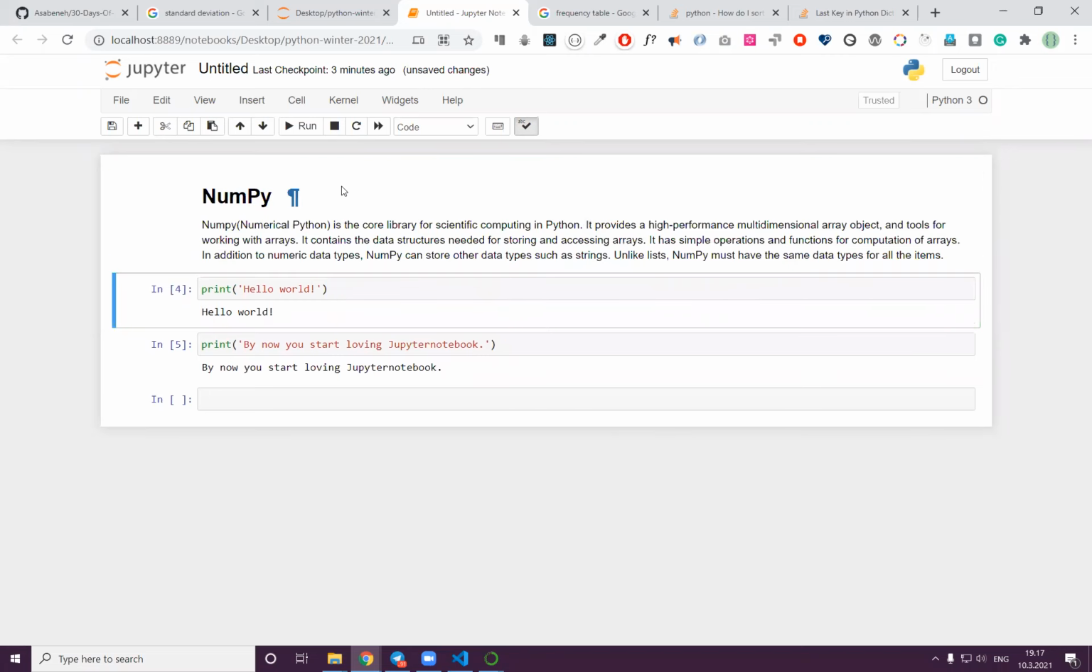Control Shift Enter. As you can see, NumPy stands for Numerical Python, a core library for scientific computing in Python. It's very efficient. I don't know how it calculates things, but it's really very powerful, more powerful than a list or the statistics module. So please try to use this whenever anything is related to numerical data.